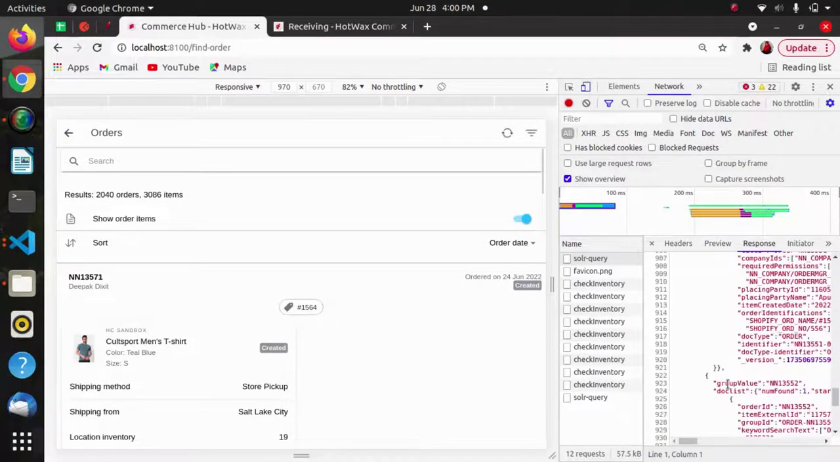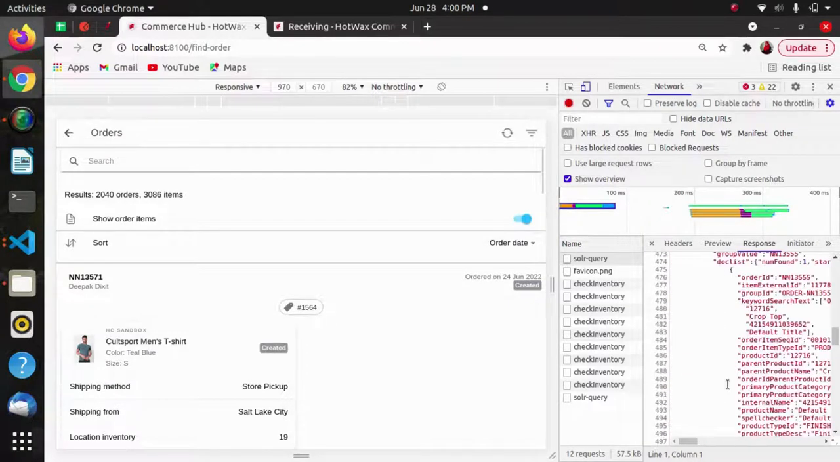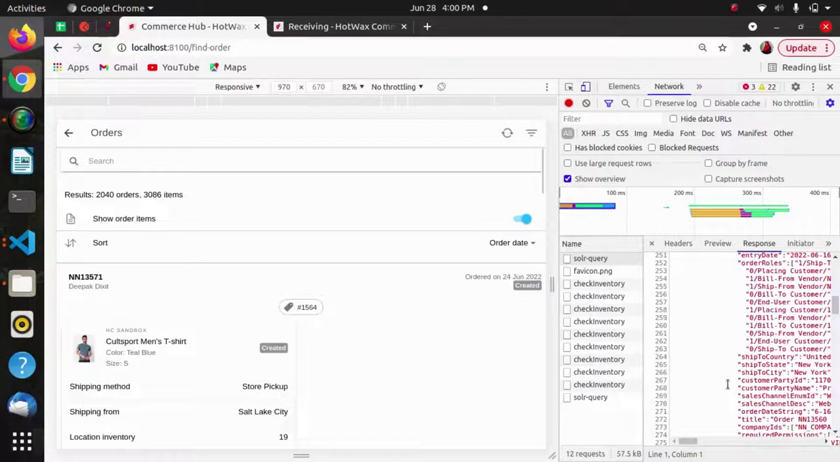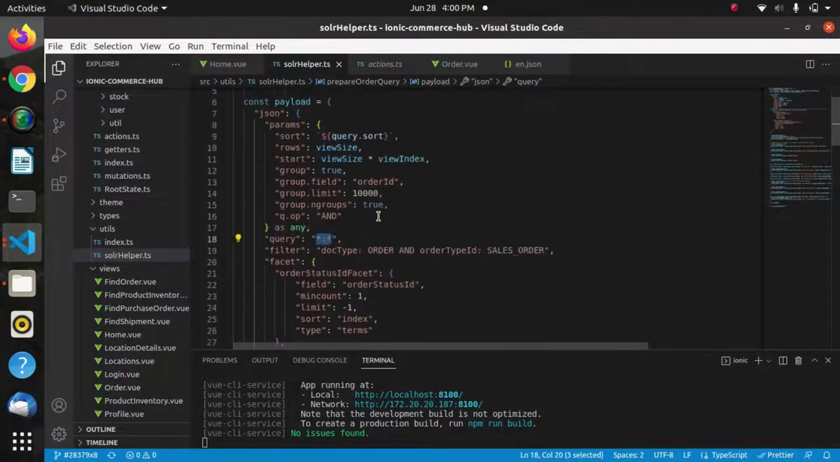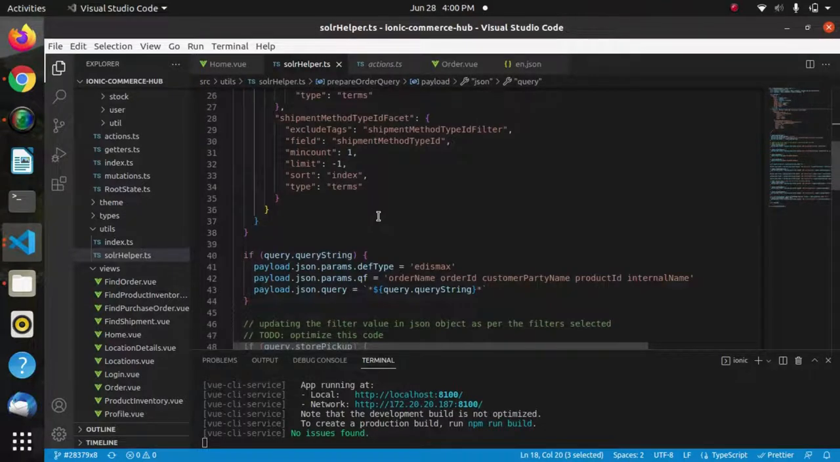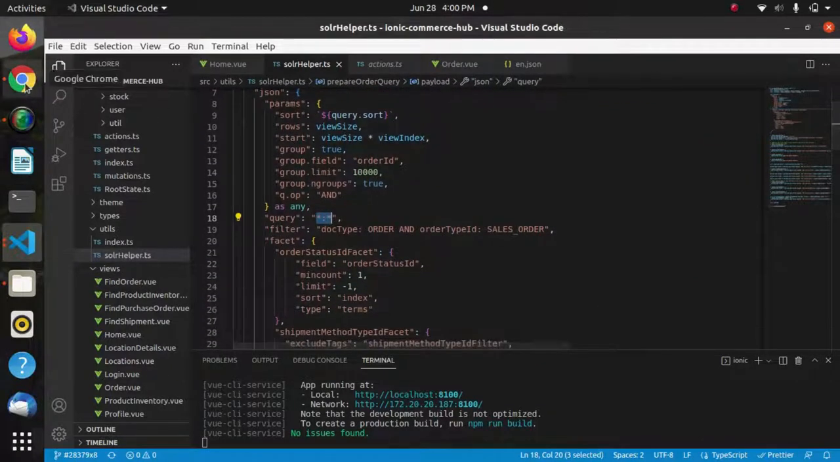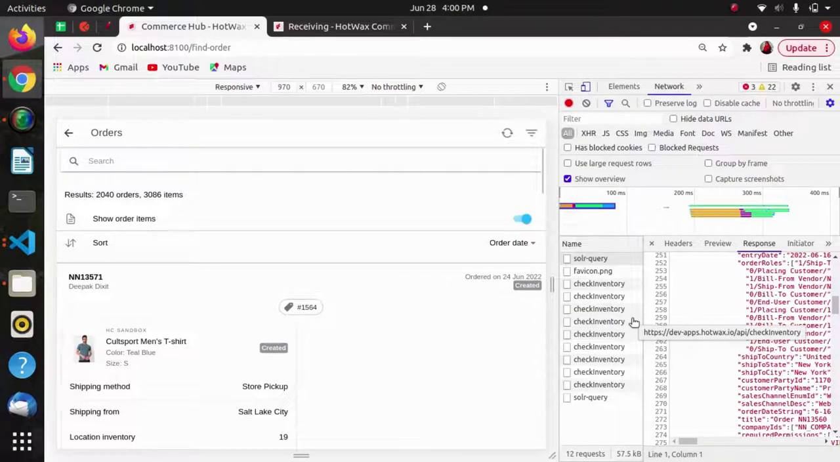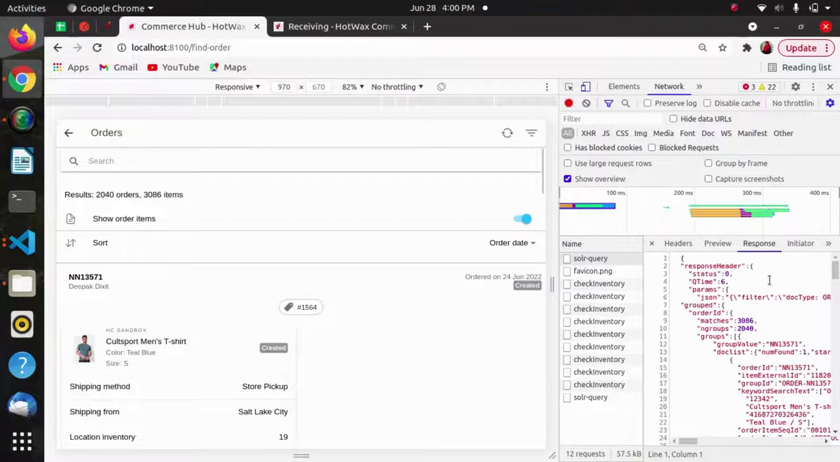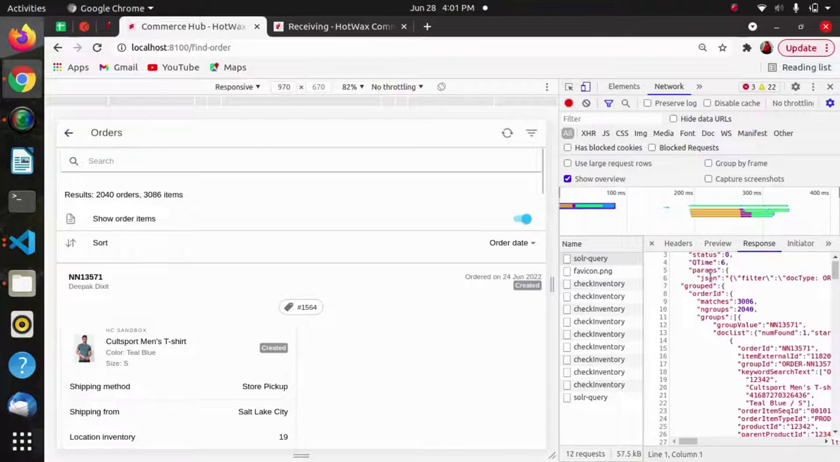After this we are getting another set of data that is grouped. Result grouping groups documents together with a common property and places these documents under a group. Here in the code we can see that we have passed order ID, and we have grouped using the order ID property, so it allows you to group search results by a specific property. Since we have passed order ID, it will group our data according to order ID. This is one example where we have used the solr helper file.